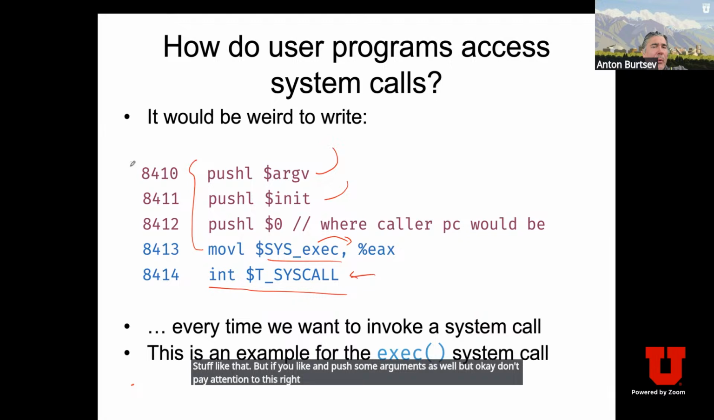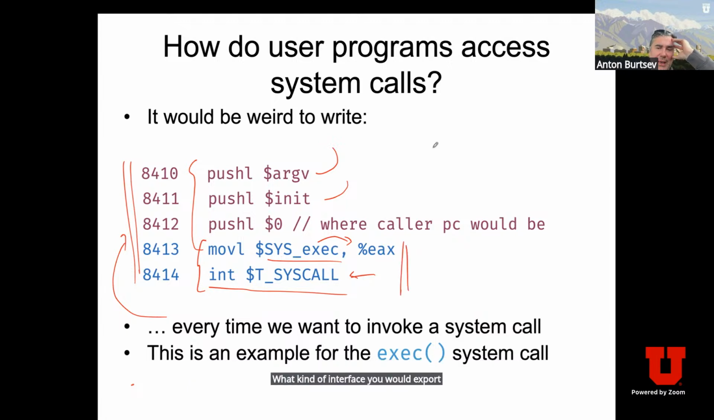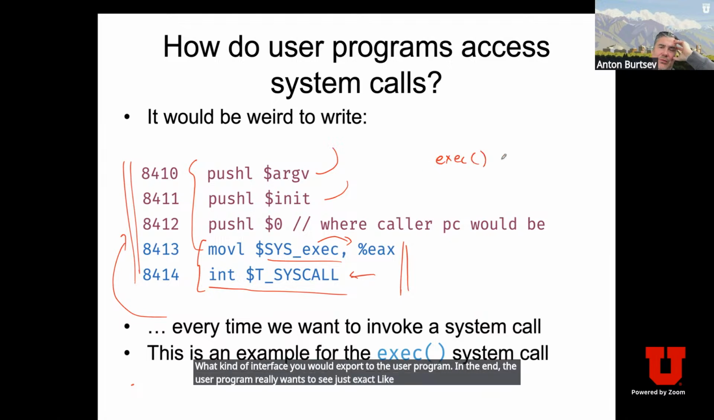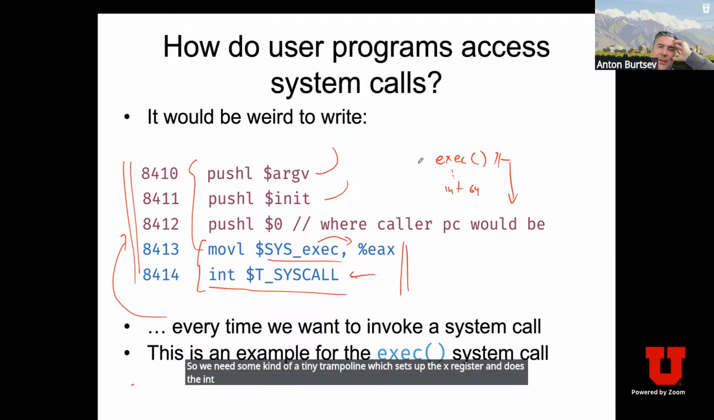So how would you hide this kind of mechanical work, putting the system call number in the EAX register and triggering an invocation of a system call with the int instruction? What kind of interface would you export to the user program? In the end, the user program really wants to see just exec like this, right? And that should automatically transition into the kernel. So we need some kind of tiny trampoline which sets up the EAX register and does the int 64 instruction. But how would you build this plumbing? Do we have an idea?